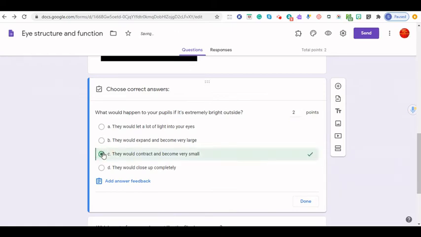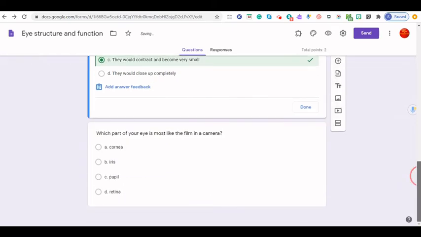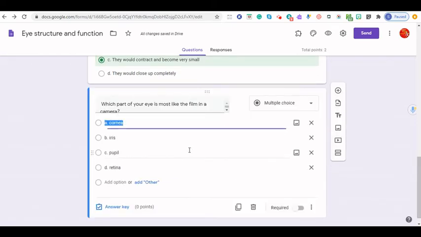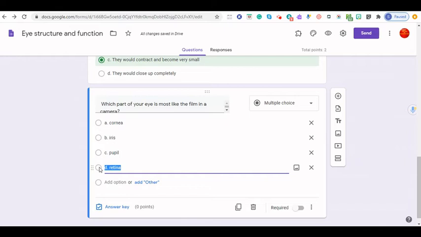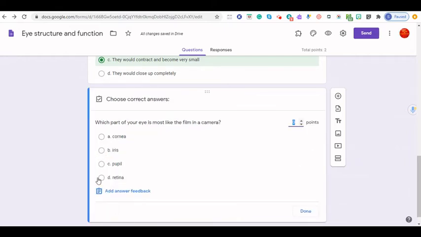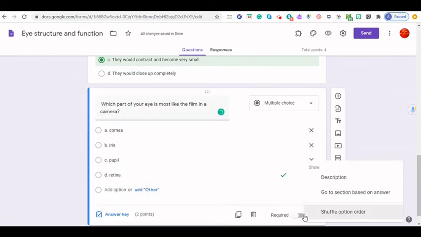If it is extremely bright outside, the pupil will contract. Okay. Which part of the eye is most like a film of the camera? That's retina. Sorry. I need to click the answer key and choose the right answer and give point value to the question and make this into a required question.